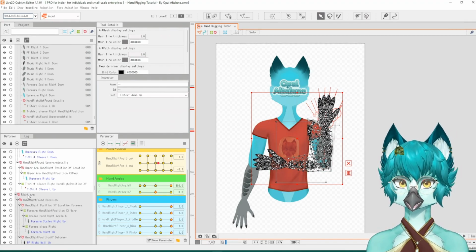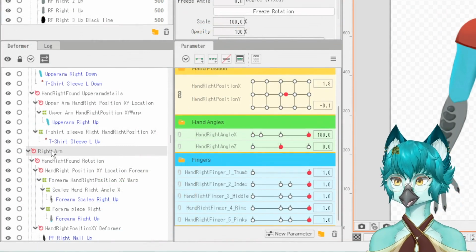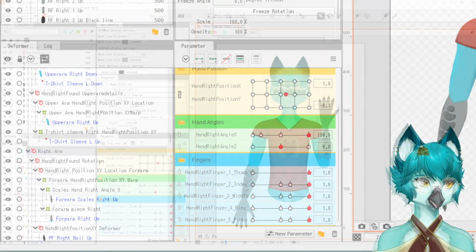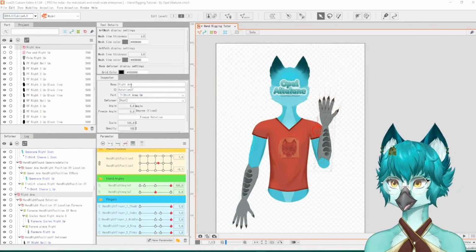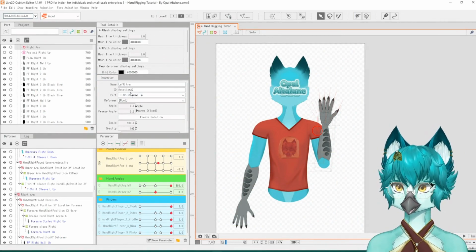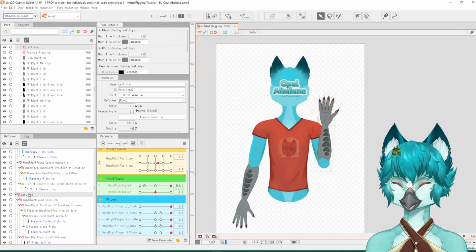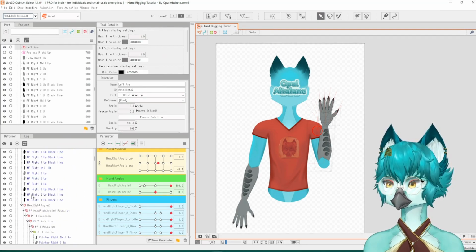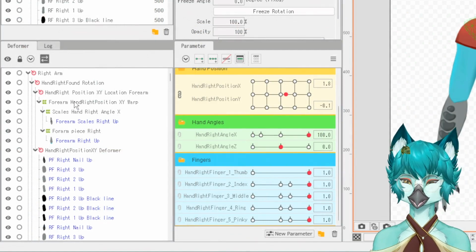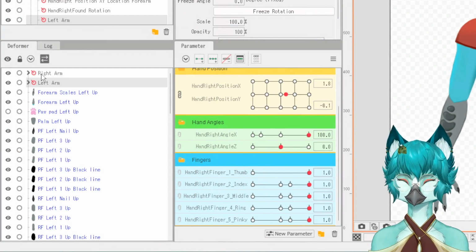So what you want to do is click on this right here. I know it says right arm, but this is the piece that we've copied. So we're going to, in the inspector window, change this to left arm. So now we have a left arm and we have a right arm. And you can further see this when I minimize everything, there's a left arm and right arm.